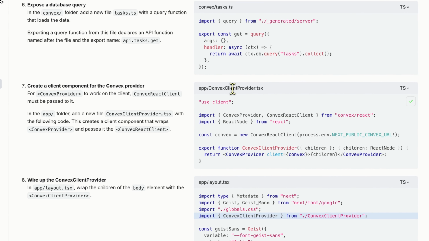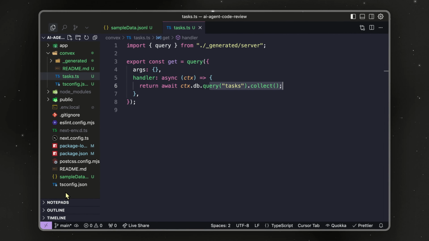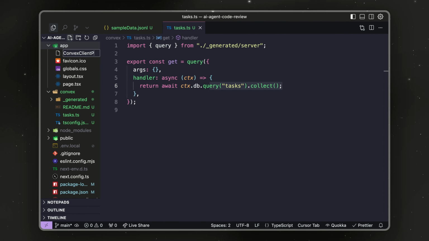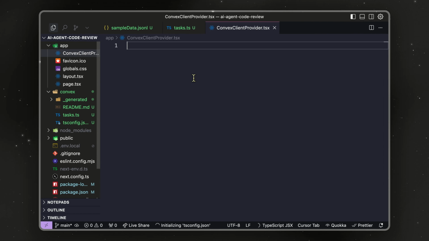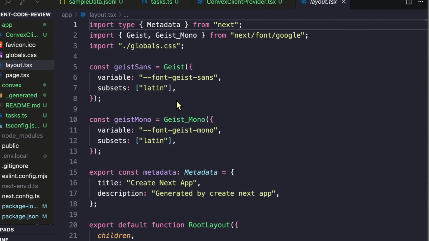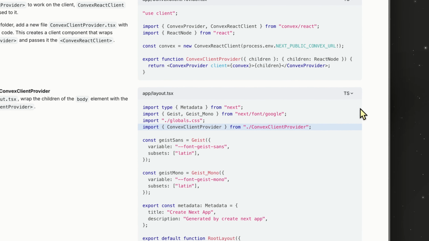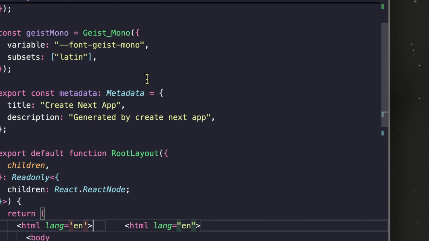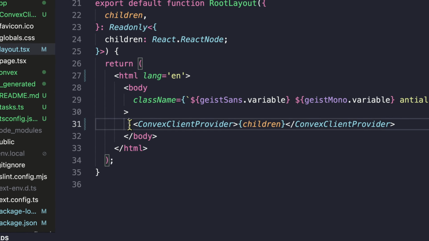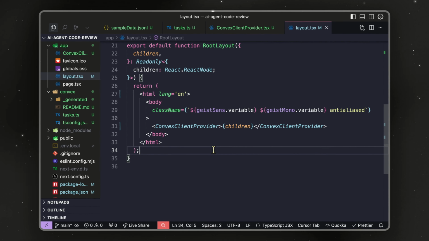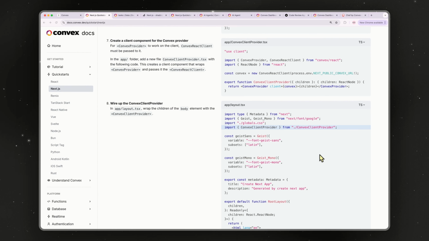And we are going to create a new file called convex client provider inside of app, convex client provider.tsx, and paste this. Now, next step would be in layout. And then let's just copy this code, go to layout and then paste it. Now here it has wrapped our entire application with this provider, which is going to be responsible for syncing the front end with the back end automatically.